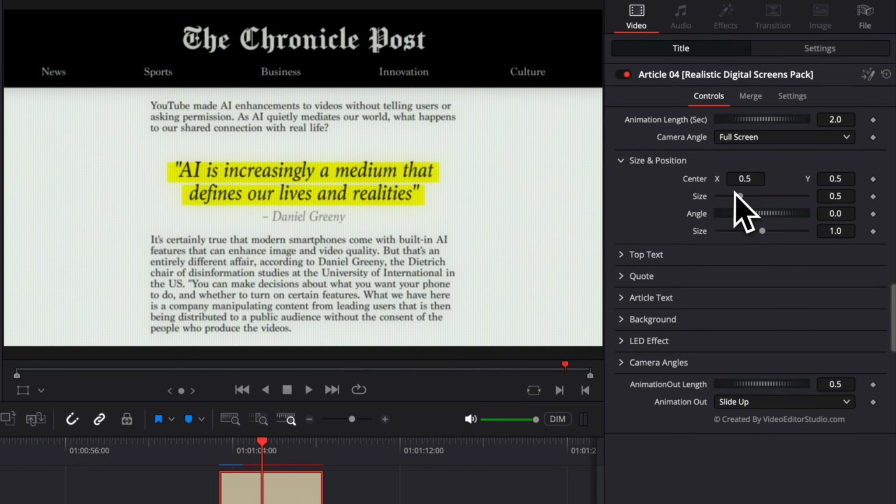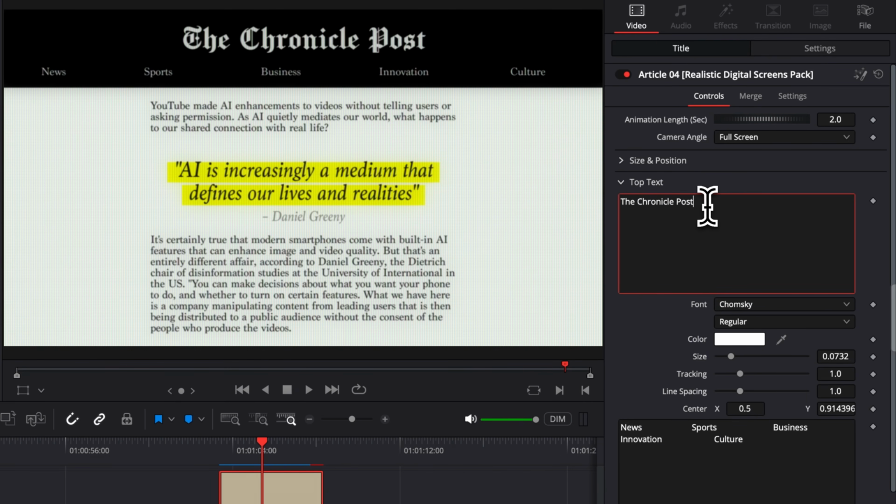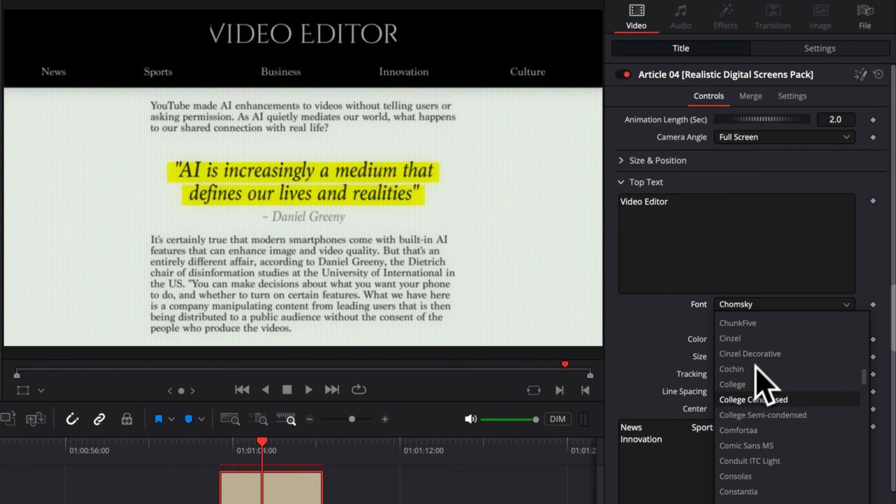Now, as mentioned, you can modify the look of everything that you see right here on screen. We have the overall size and position for the entirety of what you see in your viewer. We have the top text. So right here, you can switch that to a video editor, for example, or whatever magazine you're taking. You can also switch the font. Right now it is to emulate a Time magazine or a Washington Post, a sans serif type font like this. But you can select any font you want, for example a more modern look or anything that you have available.